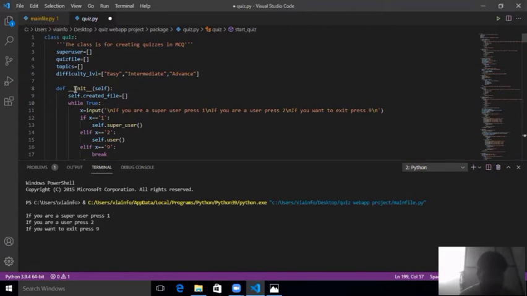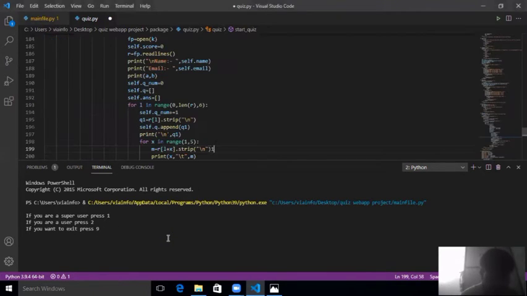Now when I initialize the function, it asks me if you are a super user press one, and if you are a user press two. I want to press one for a super user, because I want to create a new account.